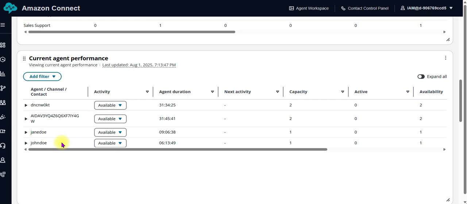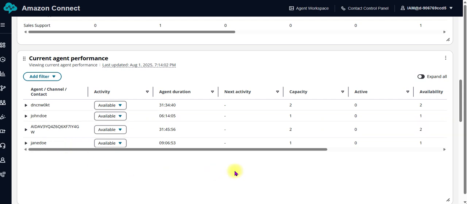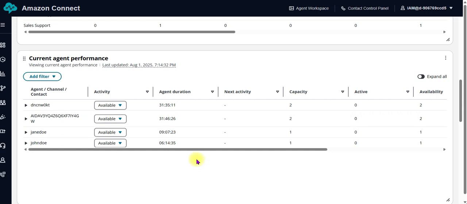So basically, what I'm seeing here is the agent performance, because you look at the agent duration, and you'll see that it's interesting because all my testing has been done with John Doe in technical support. Jane obviously has been available longer, which is interesting. But let me try to expand this.